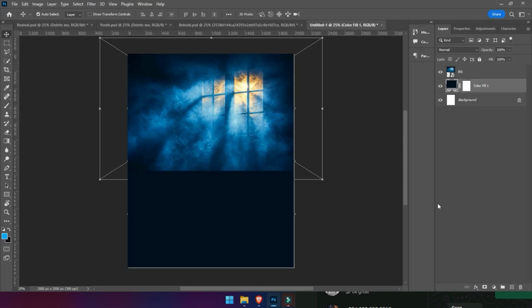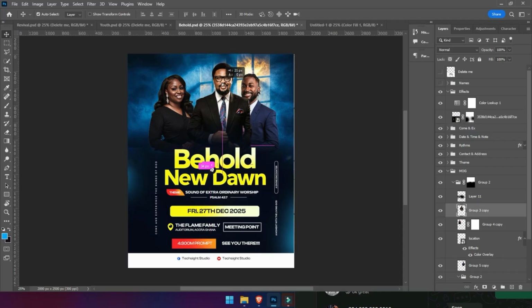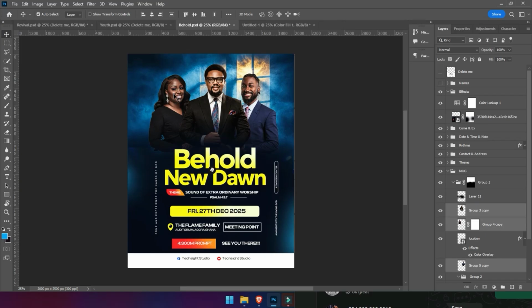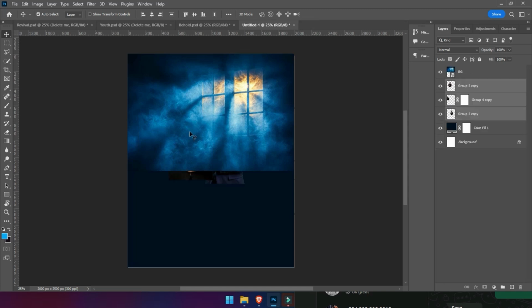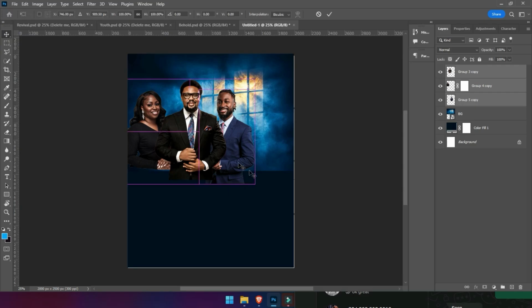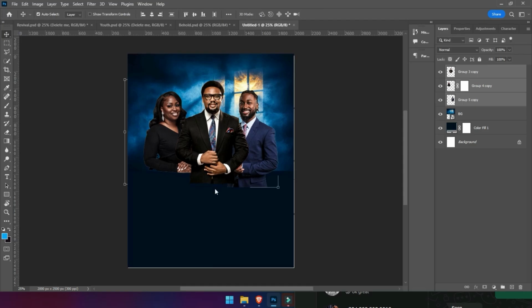The next thing we need to do here is to bring in our model image. Okay, so let me pick. So bring them above. Okay, so you can put them in the middle. Yeah, and increase the size a little bit.